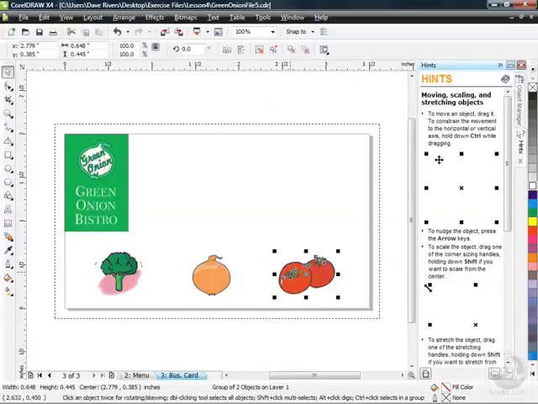So maybe I just wanted one tomato. Well, in that case, I need to ungroup these first. So again, we have a couple of different ways to ungroup. Up on my property bar, I'll find an ungroup button. Control U is the keyboard shortcut. And just next to that is another option. It's called Ungroup All. And this works differently than just simply ungrouping the two objects.